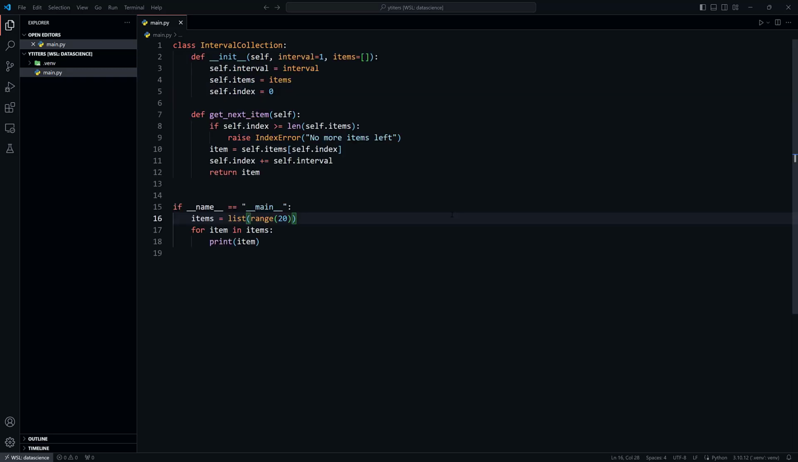Suppose you have a class that will return every nth item in a collection. This class will store a list of items, and calling the getNextItem method will return the item stored in the index of the items. If the index is out of range, it will raise an index error. To use this class, you would do something like this.